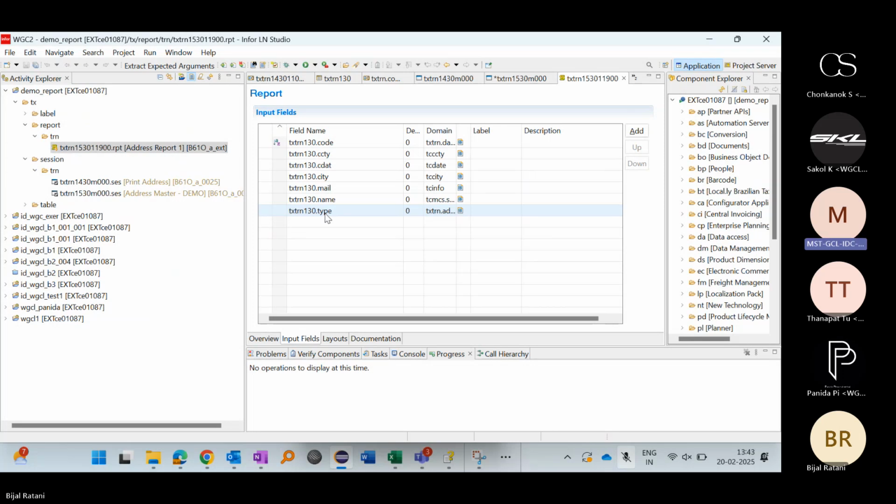How can I set the company number as a default when I log on? Yes. Can you share your screen? We'll see. Okay.